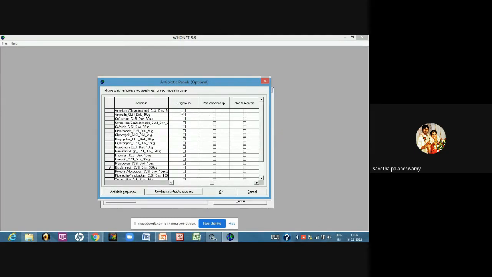Non-fermenter is ciprofloxacin, then ceftazidime. Oh, I didn't select the ceftazidime. See here, I didn't select the ceftazidime. No need to worry. We can go back to the antibiotic, add it, and come to the panel again. We can select the ceftazidime lastly. Then imipenem, meropenem, gentamicin, then ciprofloxacin, then doxycycline. So all the panels are ready.